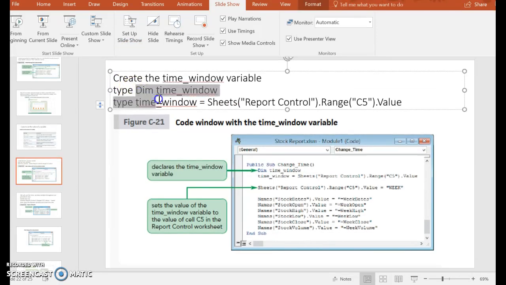Okay, so what I'm going to do is we're going to create this new variable and it's called time window. So we're going to start by dimensioning it, say dim time window, and then underneath that we have time window is equal to the sheet's report control and the range C5 value. So we're going to put whatever is in time window into C5. And that word type at the beginning is going to be an error, but I'll take that out before we use it. So Control C to copy this from the PowerPoint into the Excel.